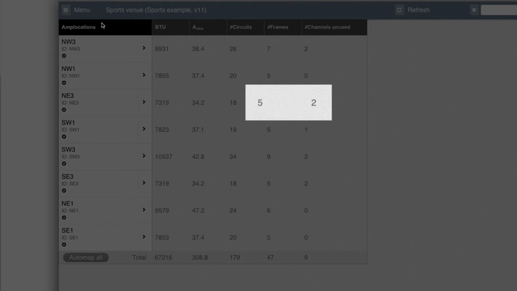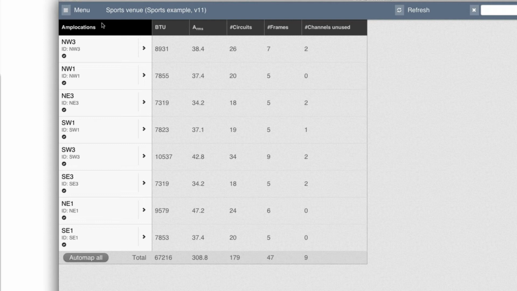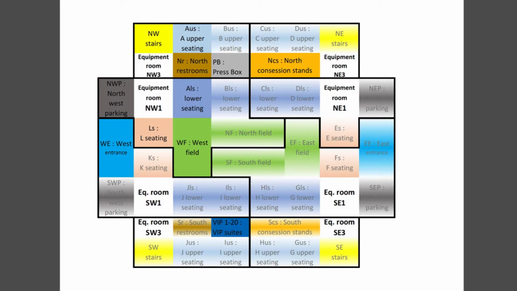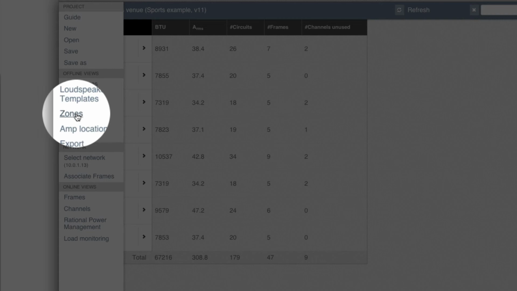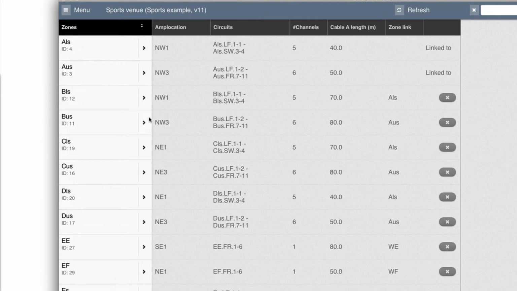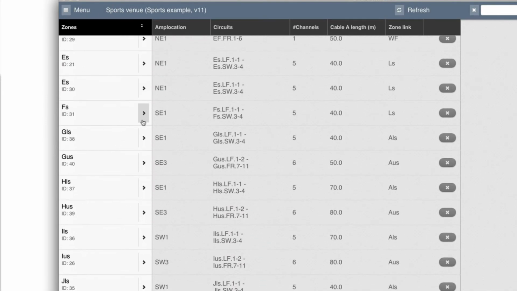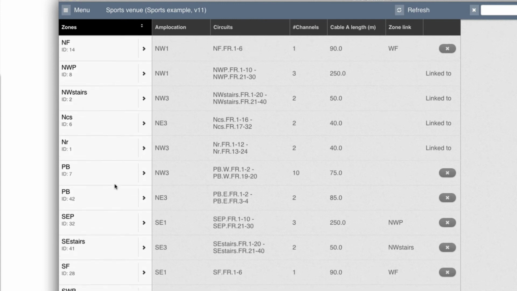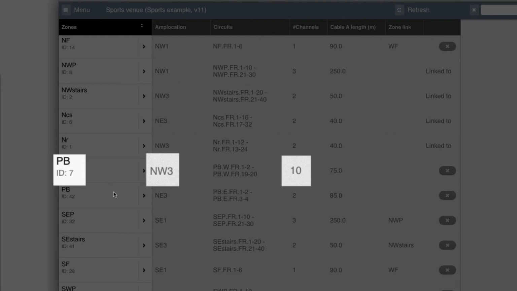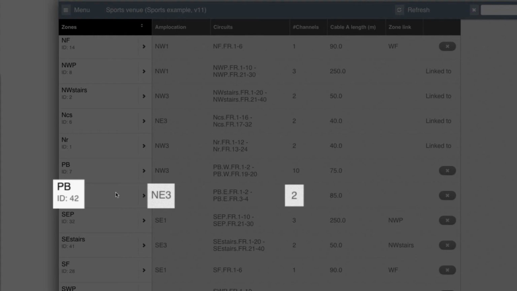So I'd like to move 2 channels from Northwest. That's where the press boxes were, if we look at this view, press boxes. So 2 of those, let's remember that. Go in here again and we go to zones. And now PB, I have actually already played around with the press boxes, so currently we have 10 of the press boxes driven from west and 2 from east.